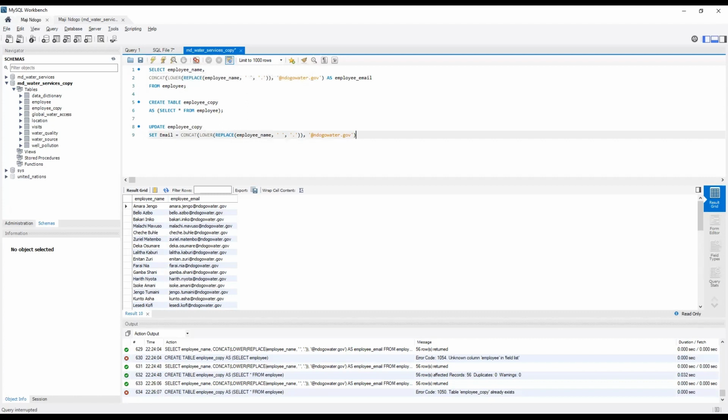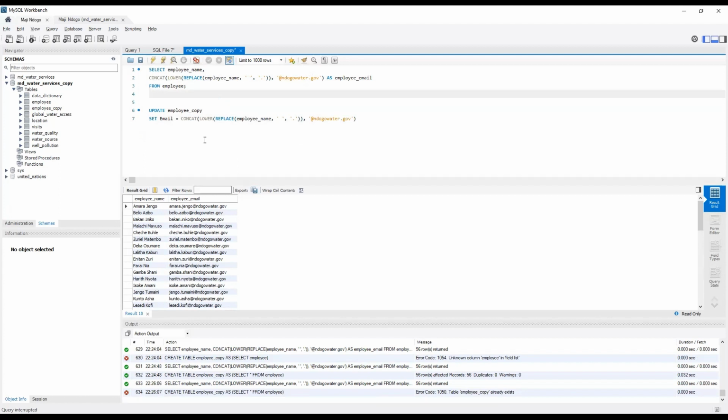So there was an error. So select employee. Okay, we've already run this. You see, these are some of the reasons why I don't like to use the semicolon, because it will have to run everything again, right? So let me take that one out. Let me update my employee copy. Let's see how it comes out. Okay, so it's been updated, right?